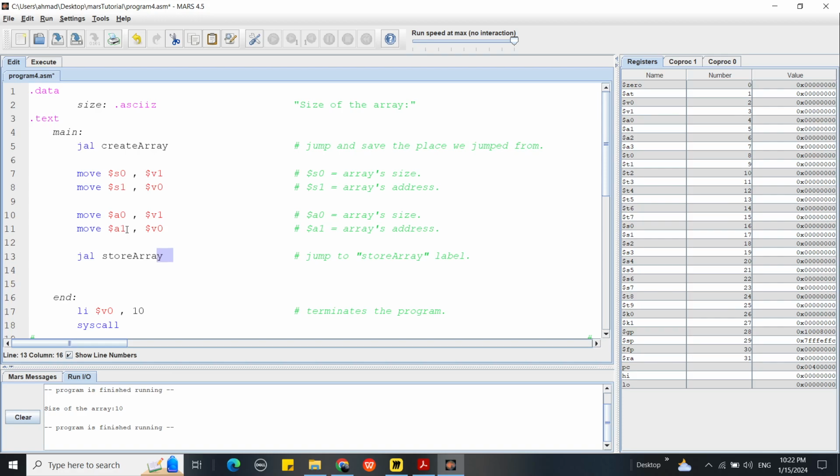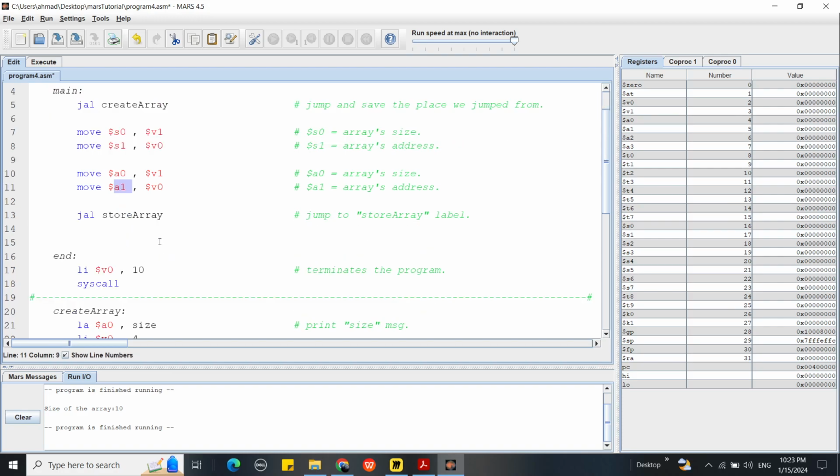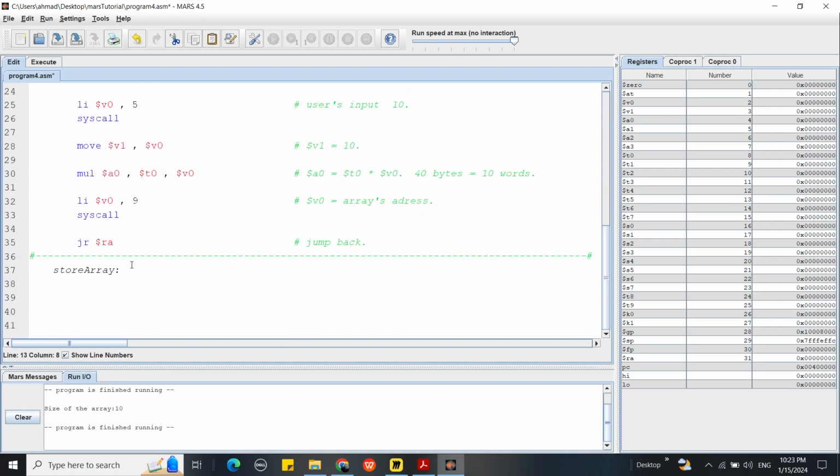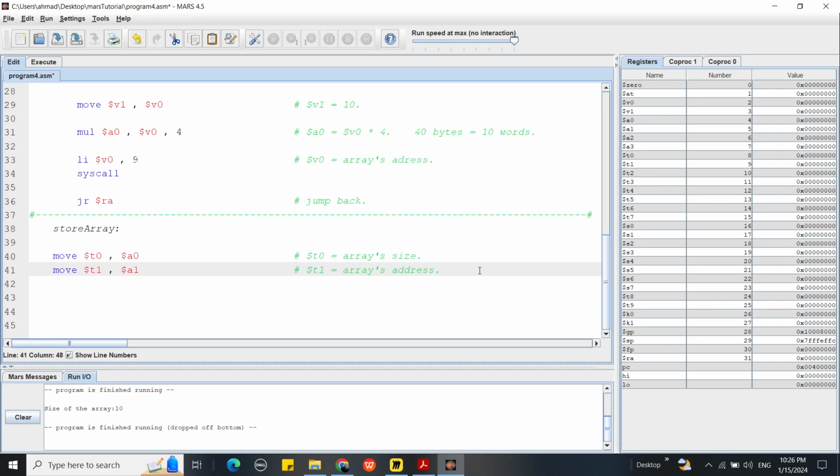First of all, we created an array, right? I now want to use the size of the array and the address of the array to store the element in it. So I just moved all of these to the arguments, which are a0 and a1, and then I jump to store array, and here is my store array. As you can see, all I have done here is move the arguments to the registers t0 and t1 because they are temporaries. As soon as I'm done with this function, I need to reset them in order to use them again in the future.